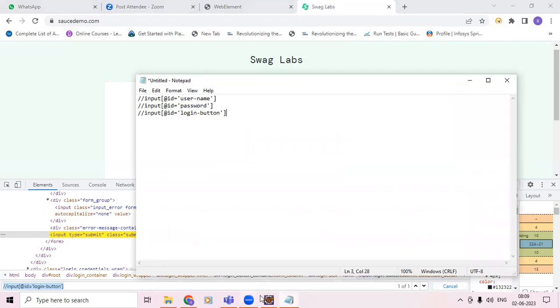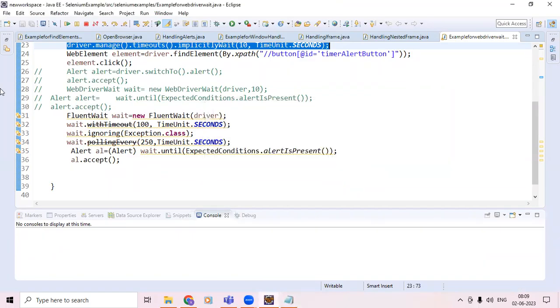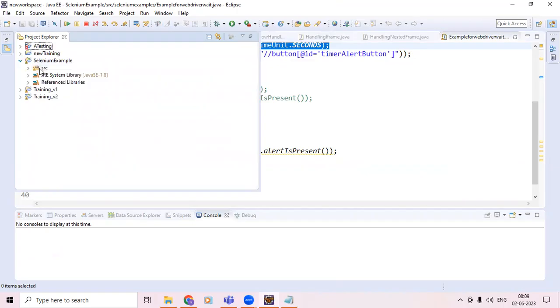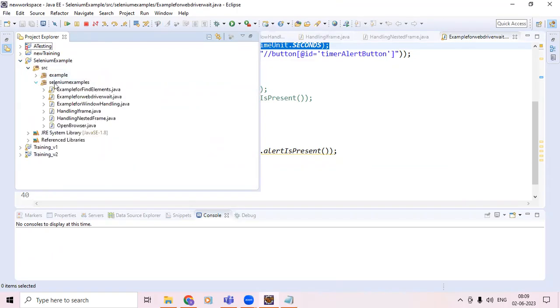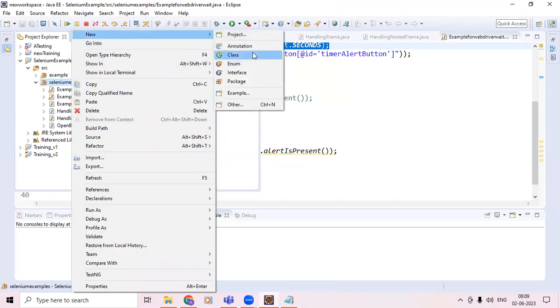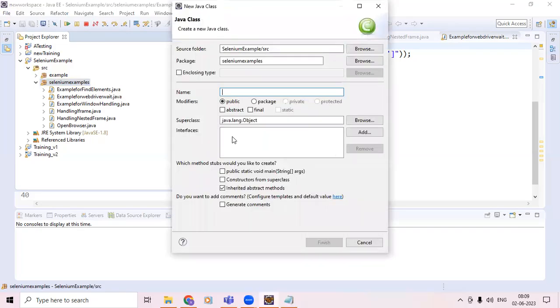Let's go to Eclipse and close this. Now I want to create a new class. In Selenium examples, I will right click, new class, example for web element methods. I'll click on public static void main(String[] args).